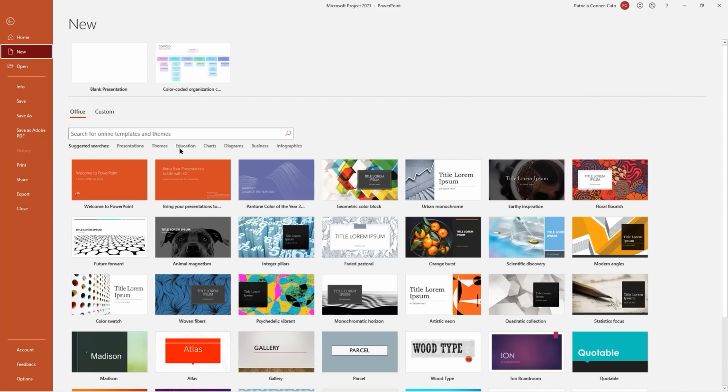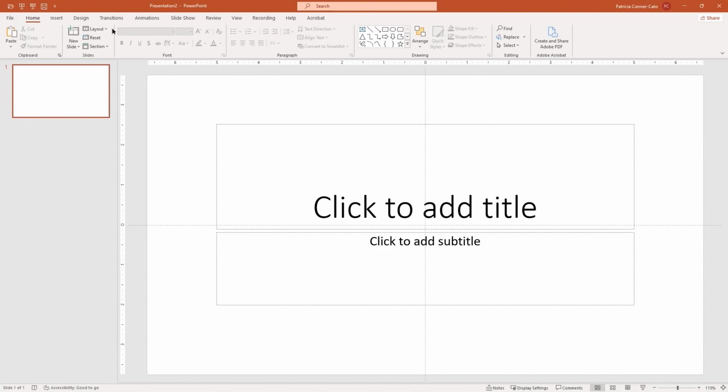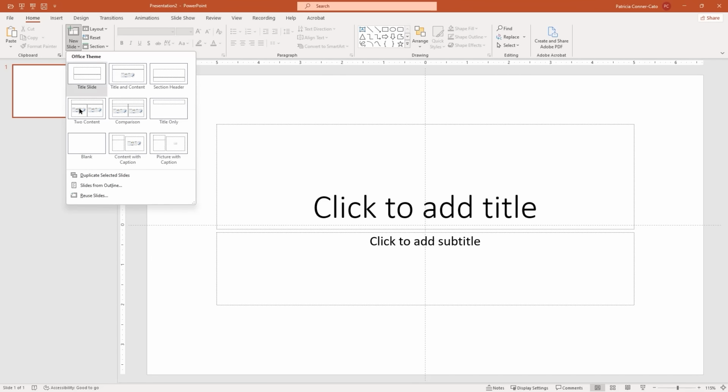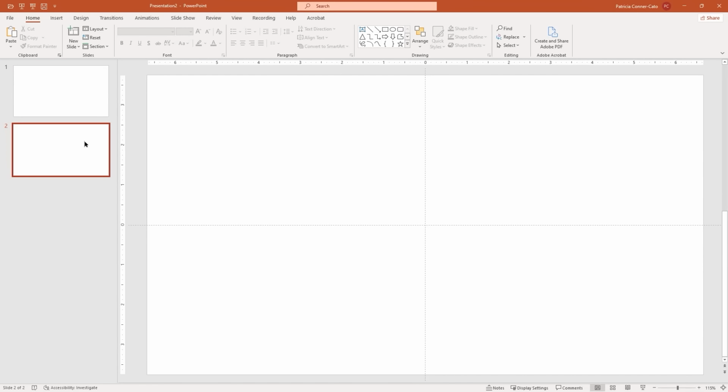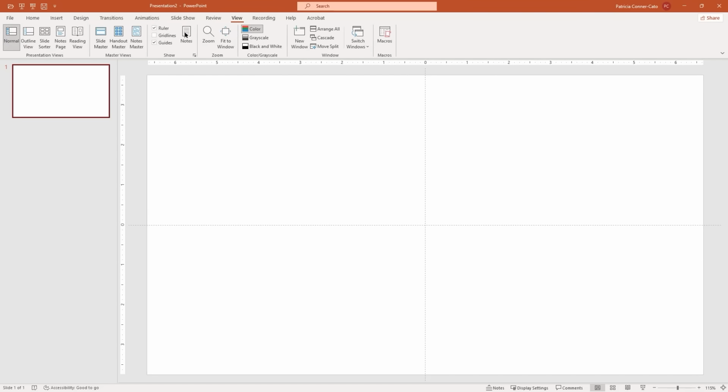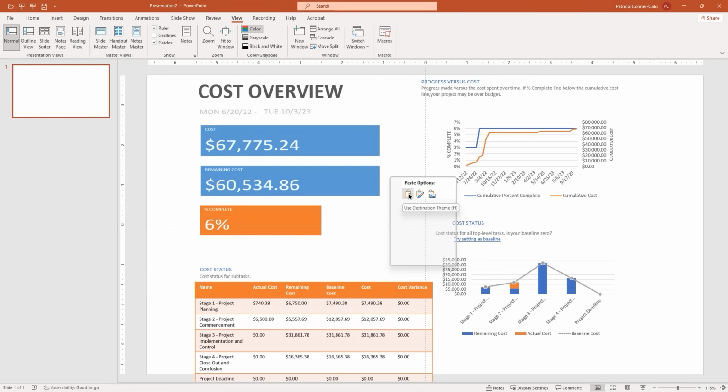So now I've switched to PowerPoint and I'm going to do a blank presentation here. On the Home tab, I go to the New Slide drop down and choose Blank. Then I'm going to right click on Slide 1 and delete it. On the blank slide, I just have my guides showing. If you want to see guides, you can go to the View tab and check your guides in the Show group. And I'm going to right click and look at my paste options.